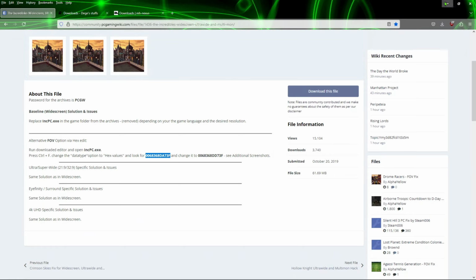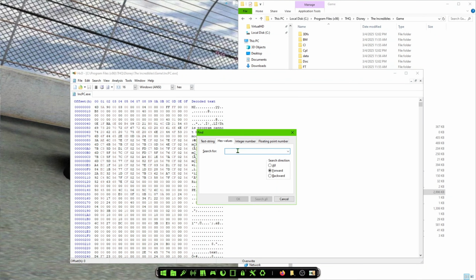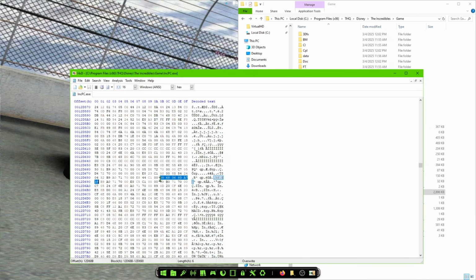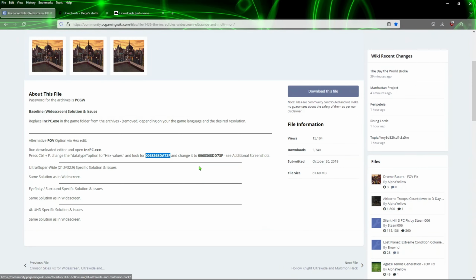So copy that number, and we're going to paste it in here and search for that hex value. We're going to click OK, and there it is here. So what you want to do now is just scroll from left to right, and you're going to highlight that number, and we're going to paste the second number on here, which is this one. So it's similar, but it is different. So make sure that you choose this one when you go in there.